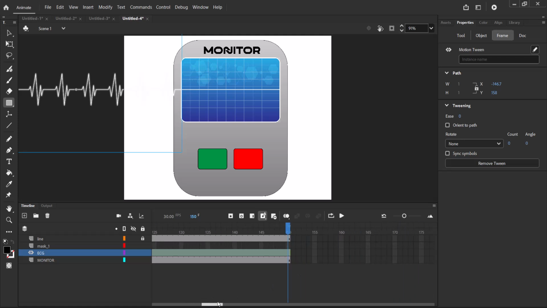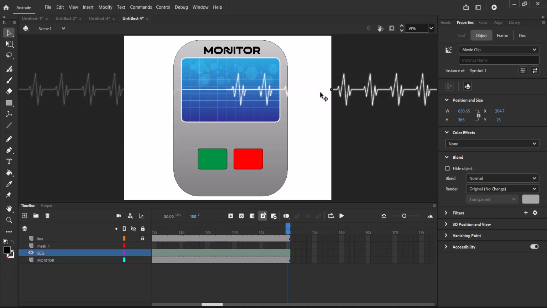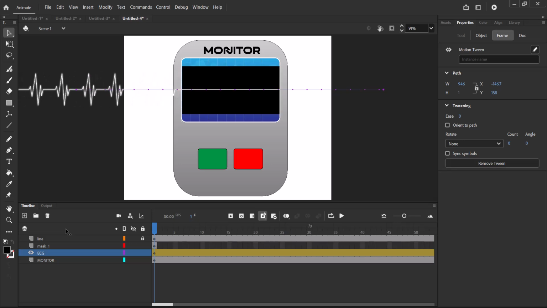So now that the playhead is at the end, I'll select my ECG and click and drag it across the screen. It should be in line with the line I've created, like this. So we should have a smooth movement from left to right.